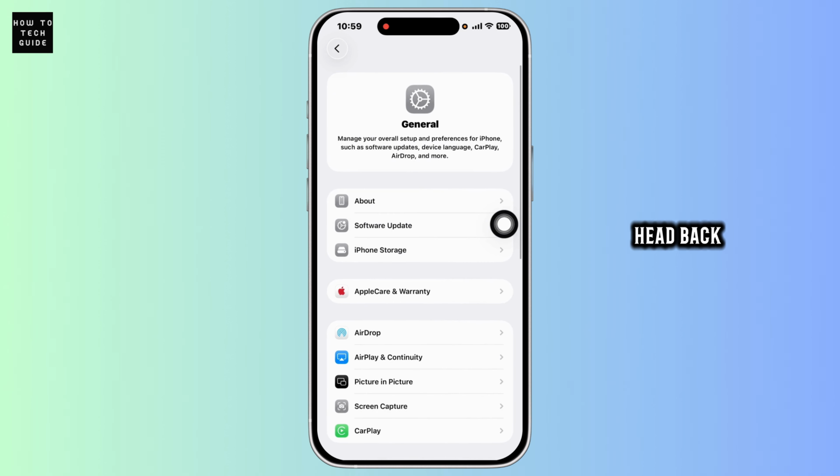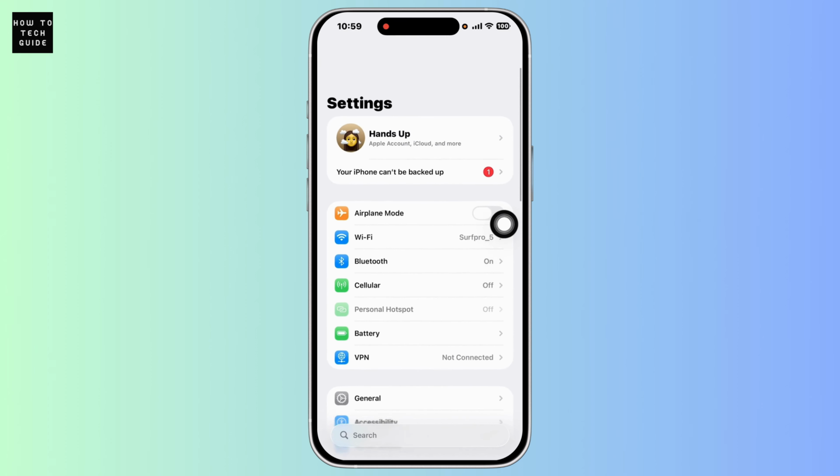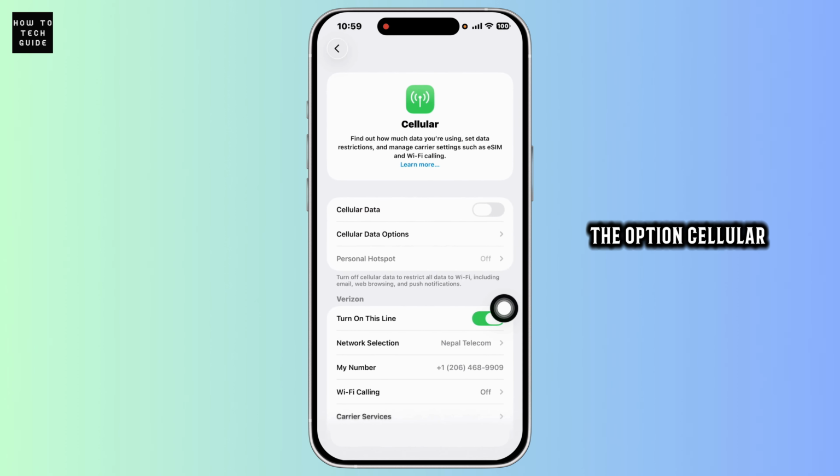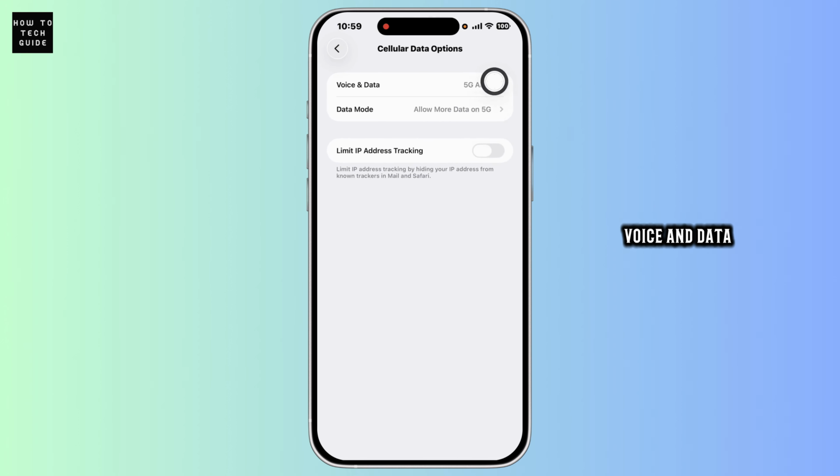Then you can head back. Go to the main page of Settings. Now navigate to the option Cellular. Click on the option Cellular Data Options. Click on the option Voice and Data.